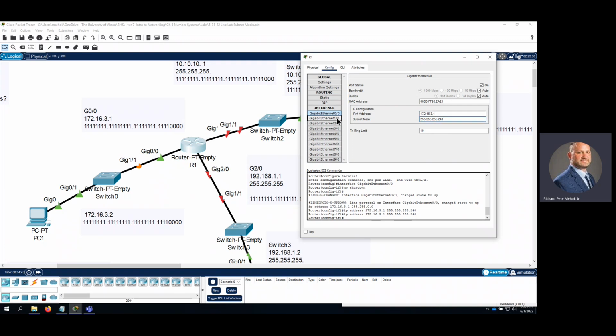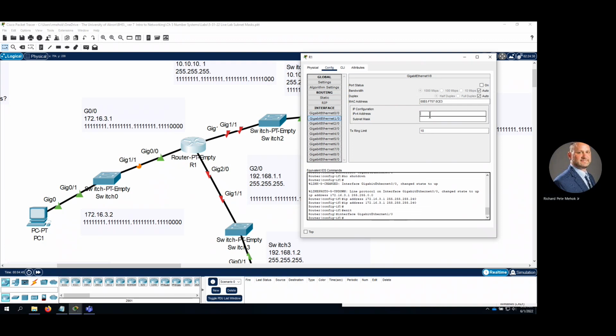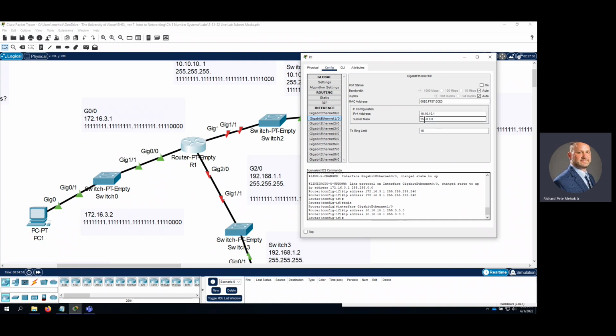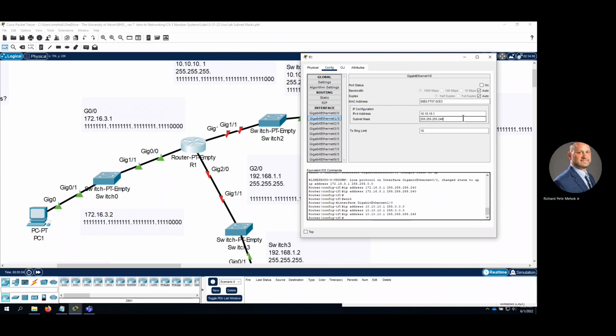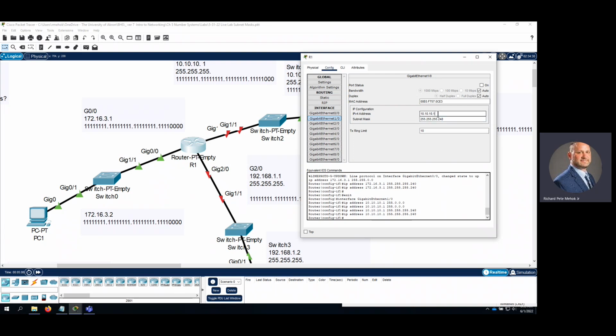Now let's go to gigabit 1/0. That is 10.10.10.1. Press tab, and the subnet mask fills in, which is 255.0.0.0. We change it to 255.255.255.248. Now I'm going to try to put in a 0 here. What do you think is going to happen? Press enter. It tells me it's invalid.